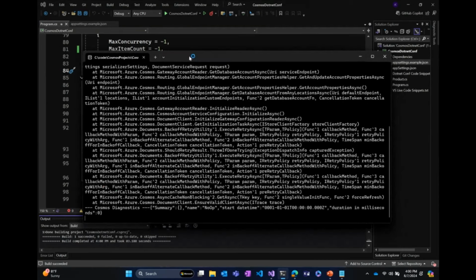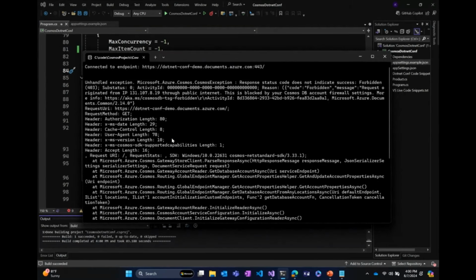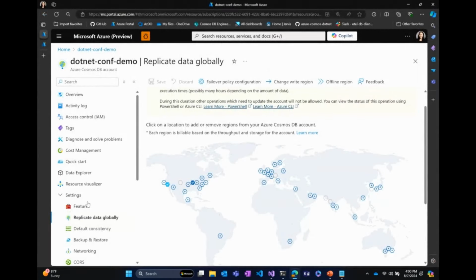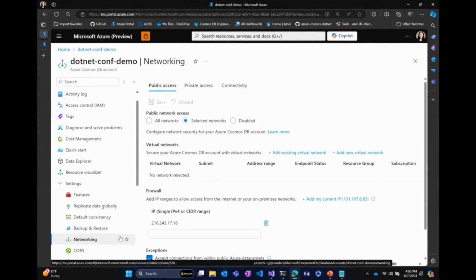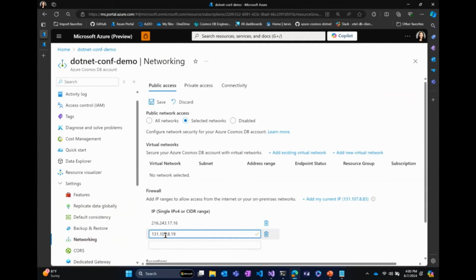And we can see, oh, we got a 403. Okay. Oh no, my firewall settings. All right, so let me go ahead and add this IP to my firewall. We love security here, so I can go into my networking settings here, and I can go ahead and add my IP. This operation does take a little bit of time, so that's okay.